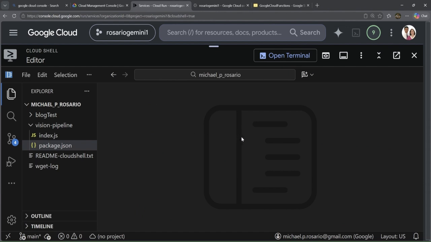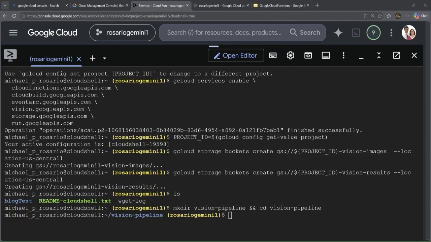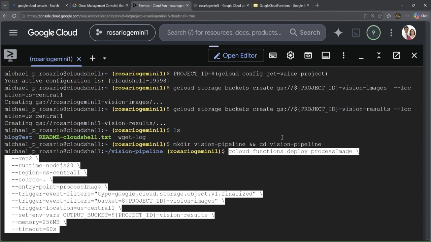With those two things in place, I'm going to go back to the terminal by clicking Open Terminal. At this point, we're going to deploy our first function, and we're using Gen 2, we're using Node.js, we're deploying to Central US. The entry point will be process images, and these flags talk about how we're triggering all of this based on storage containers.